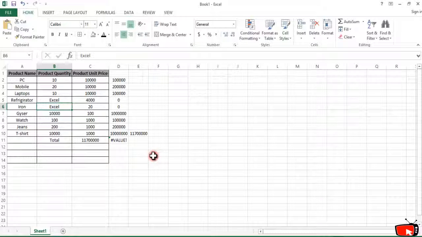So always remember to use sum product when we are calculating the total value of a particular table. Sum product treats any non-numeric entry as 0. So this is the point to remember. This is all about sum product and whatever I had to discuss today.